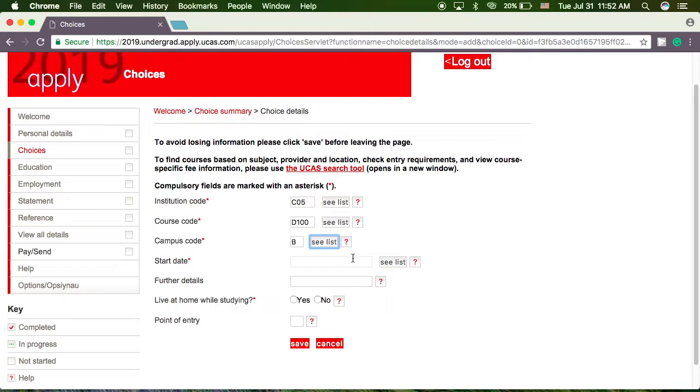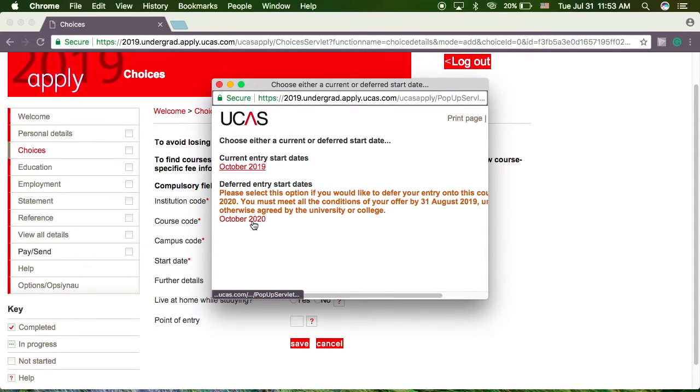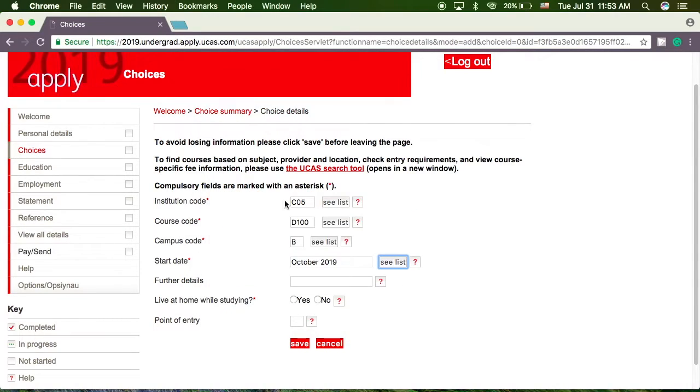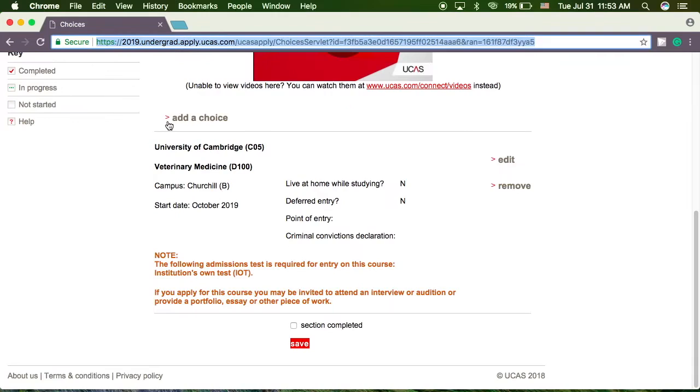If you're not applying to Oxford or Cambridge, you might not have to do this step. Pick your start date. This will allow you to take a gap year. If you do not want to take a gap year, pick October 2019. Repeat the same for all 5 choices.